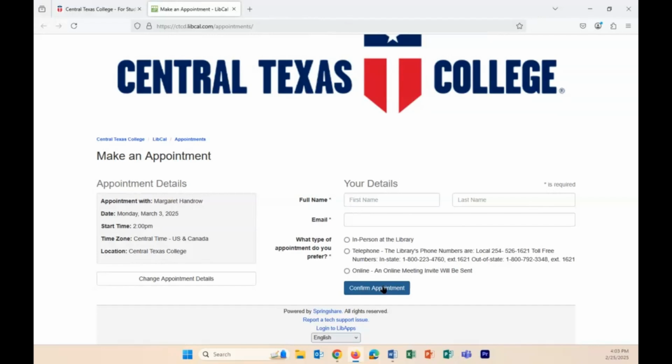And what will happen is at the appointed time, the librarian will meet with you either in person or virtually as you may have requested. And what we'll do is help you find, walk you through your difficulties until you are satisfied.